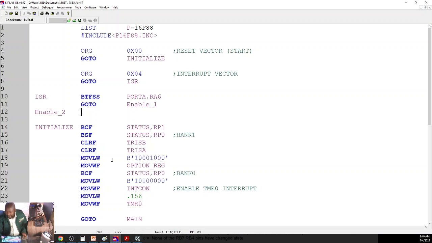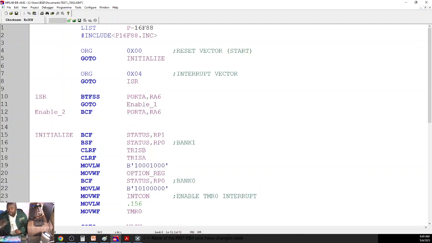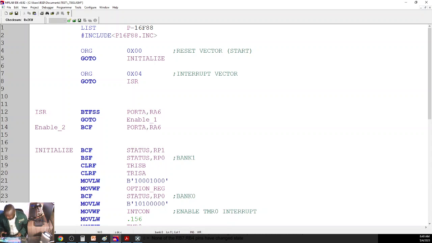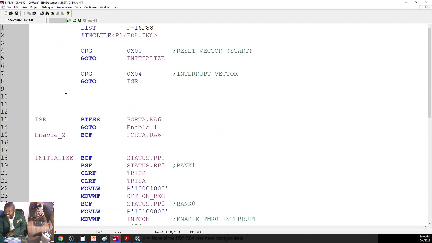Go back to the program. Here we need to disable the first 7 segment. Bit clear file because it was set, port A, RA6. We need to fetch a value that will display on the 7 segment, the value for actually the second 7 segment.